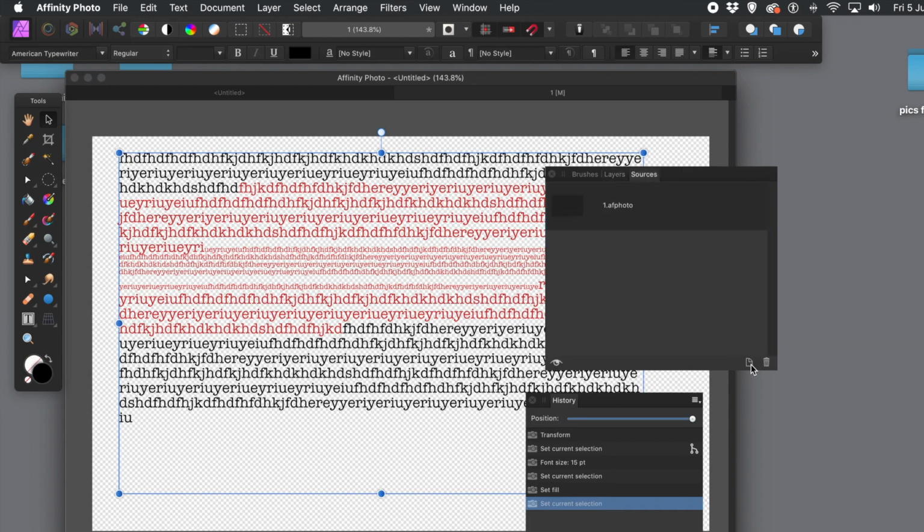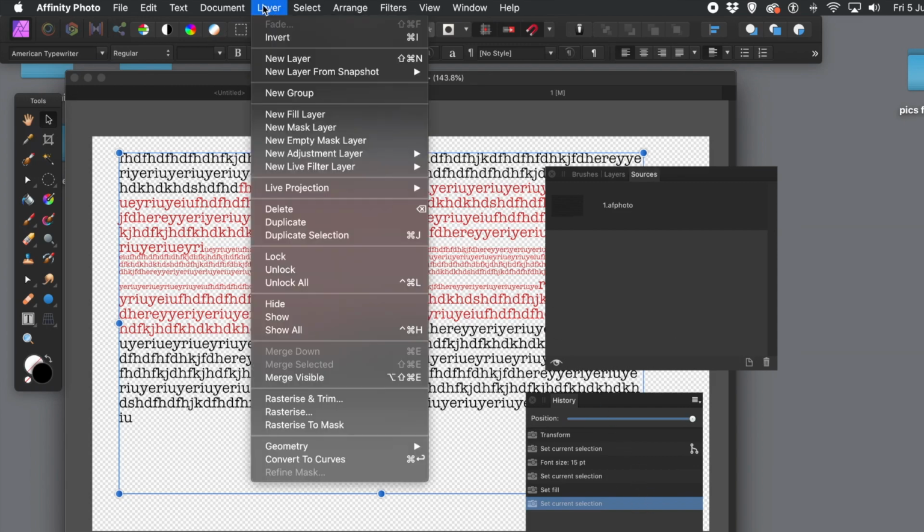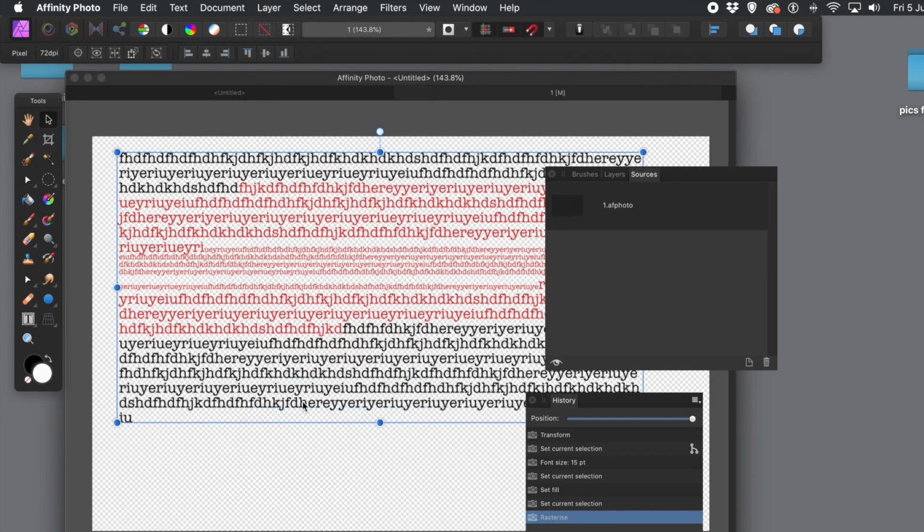Again, I say if I try and click there, it won't save it. But I need to go to the layer menu and rasterize. So down there again. So now what I can do, I can go to the sources and I can go over there and click on there, and that will be saved. And of course I could go back to it again and edit the type.